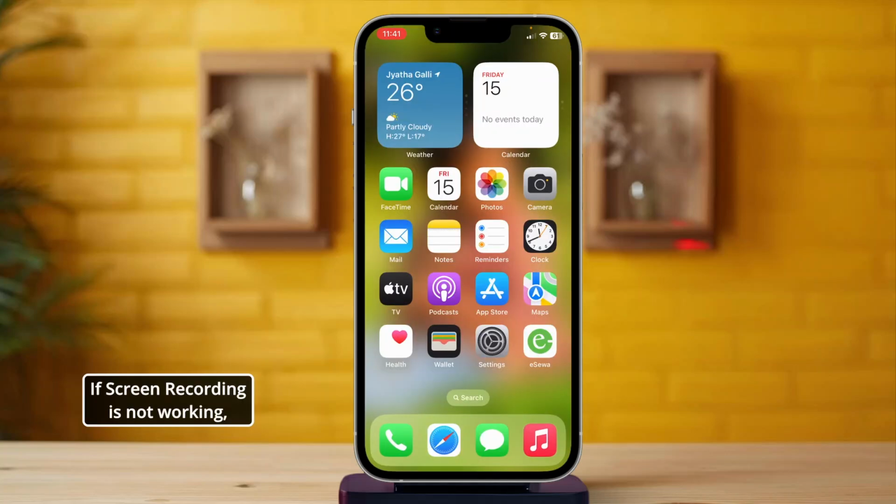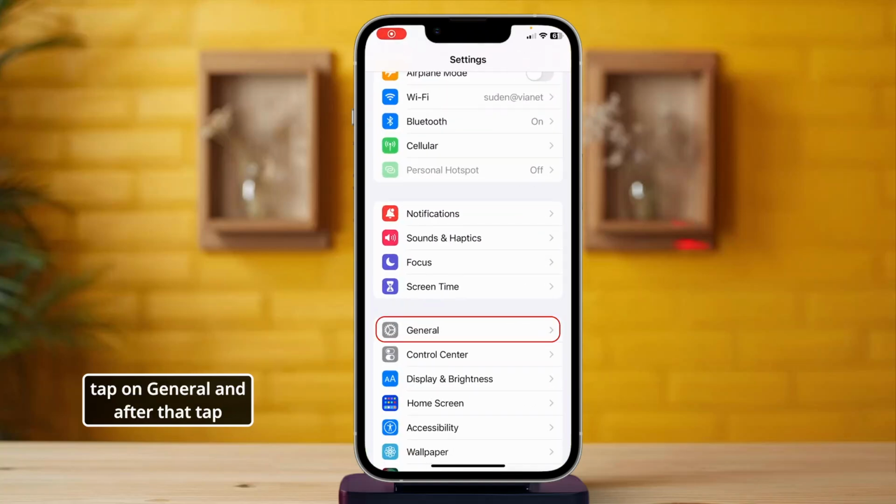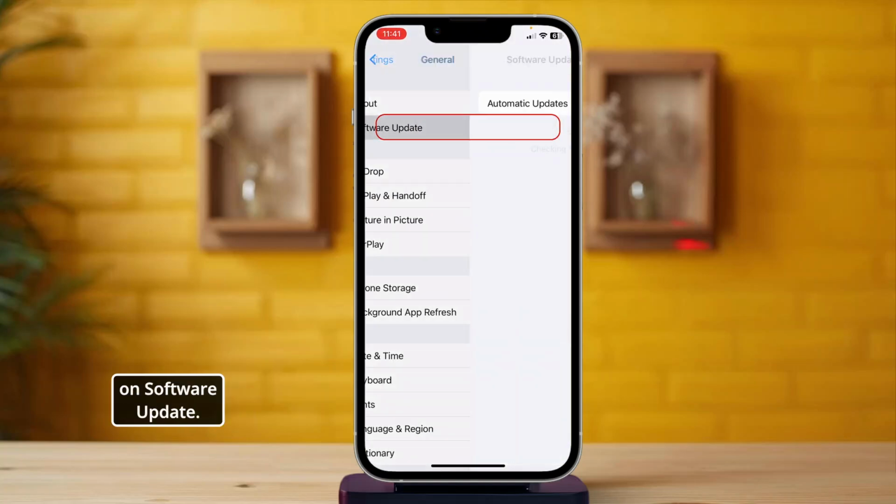If screen recording is not working, make sure your iPhone storage is not full and update your device under Settings. Then tap on General, and after that, tap on Software Update.